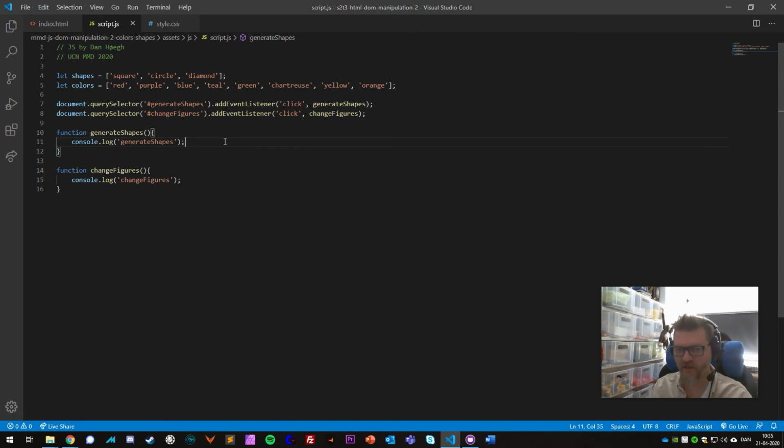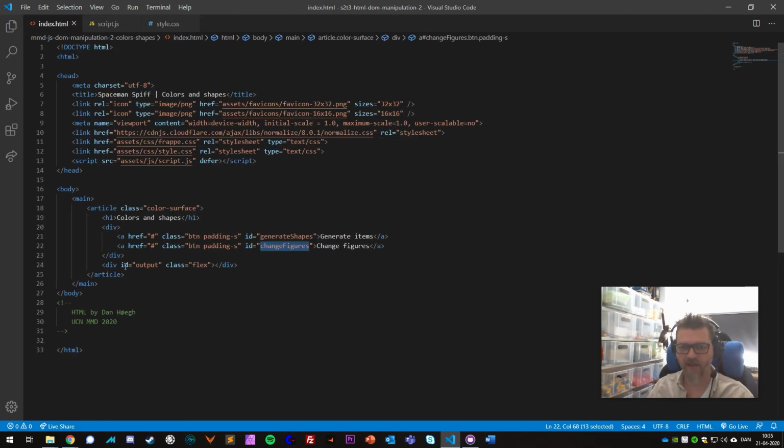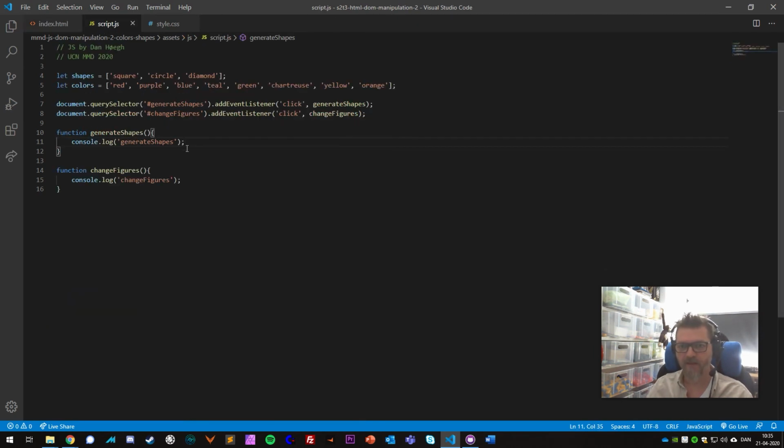So if we want to generate some shapes, we want to have some shapes and colors. We want to do that inside of the output div here, and we want it to output for each shape a div with the class name box, and inside of that div is a new div with a random color and a random shape. Okay. So let's try that out here. And I want to generate 60 of them.